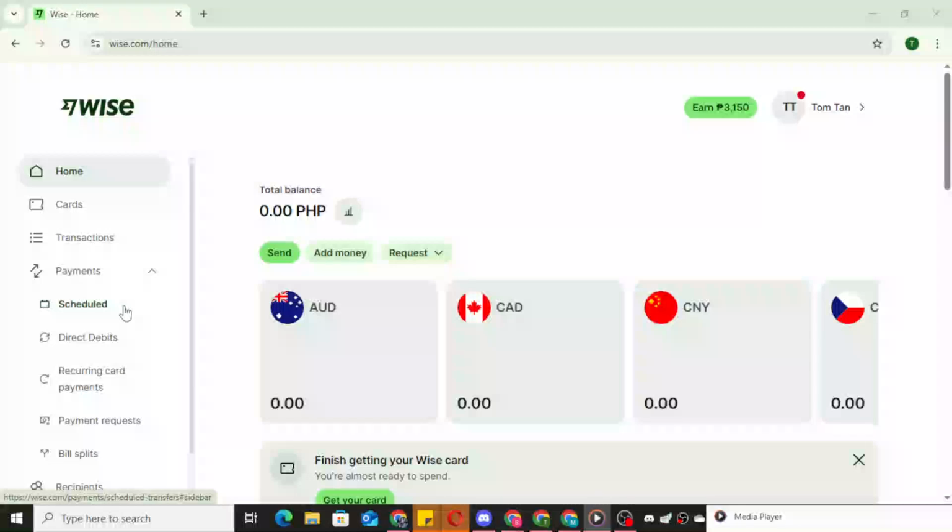In today's video, I'm going to teach you how to open a dispute on Wise. We'll walk through every step to ensure you know exactly how to effectively address any transaction issues you might be facing. Let's dive right in.